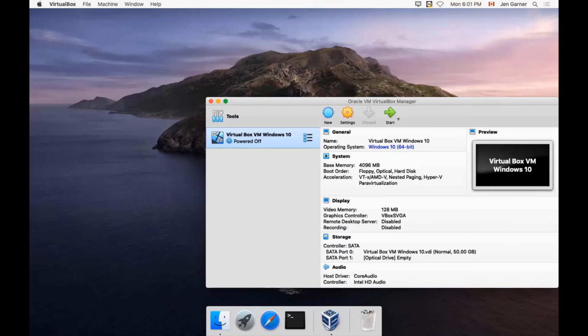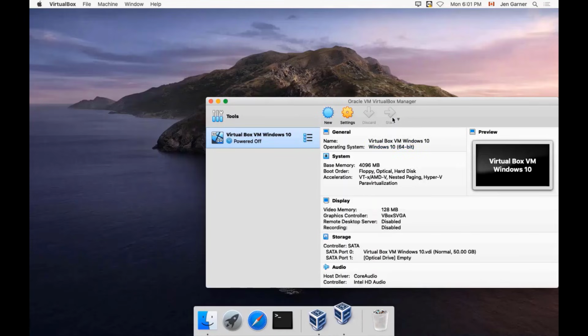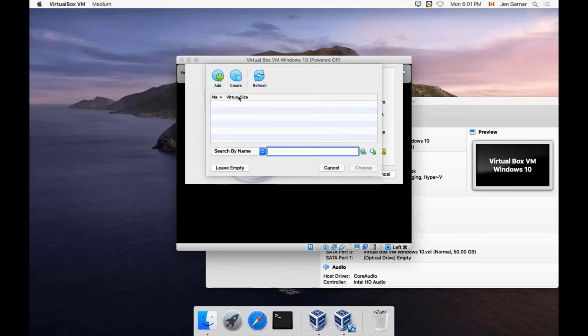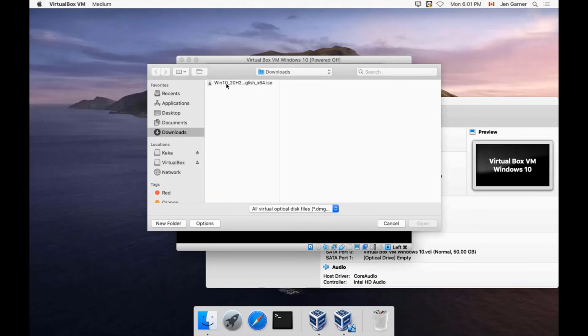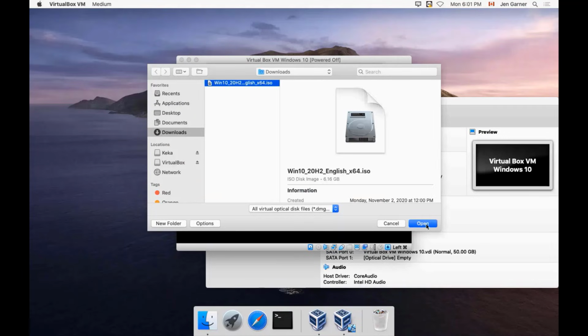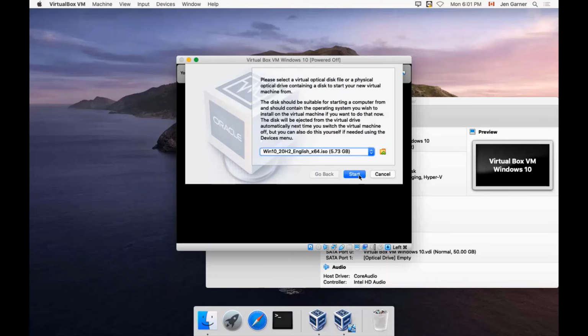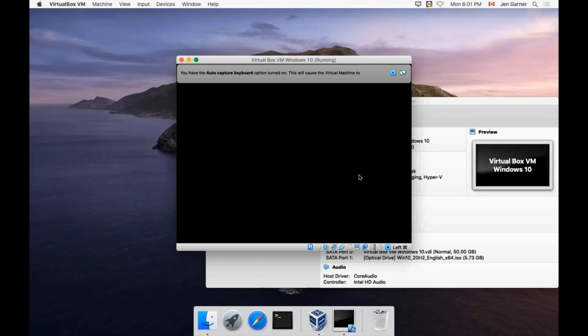Once the ISO file has downloaded, open the VirtualBox application and select your Windows 10 virtual machine from the left panel. Click the Start button to start the virtual machine. VirtualBox should prompt you to select a virtual optical disk file. Click the yellow folder icon and then click the Add button. Locate the ISO file on your computer and click Open. Click Choose to use the ISO file. Click Start to begin installing the operating system.